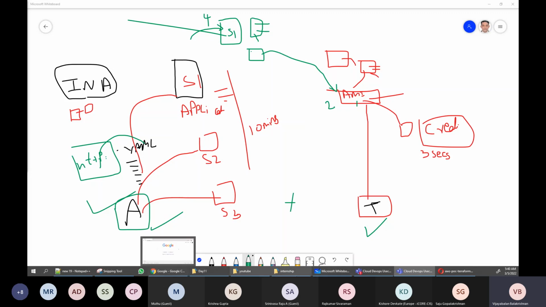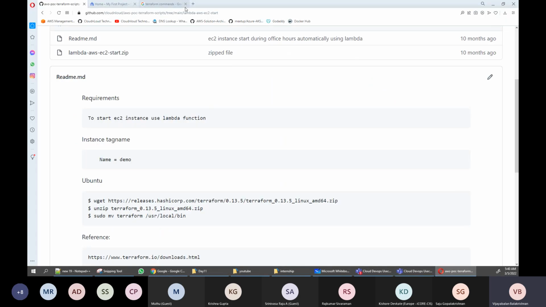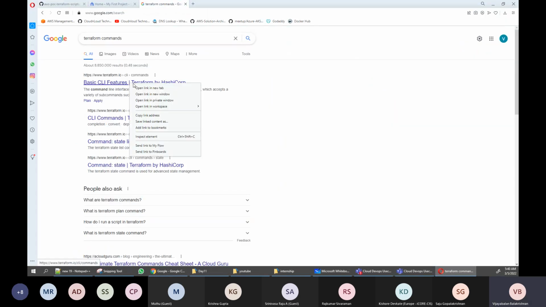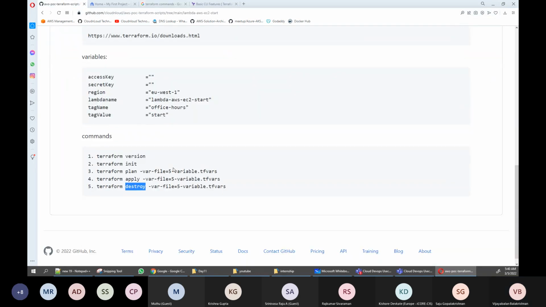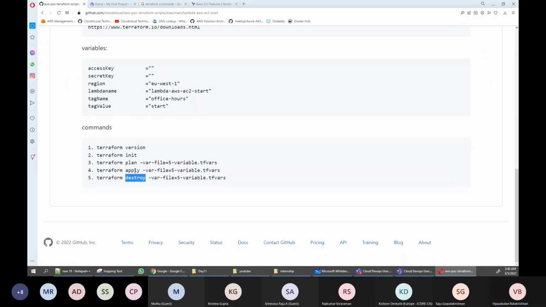Okay, let me go and show you what all Terraform commands you have. So Terraform, that is why I opened this. In Terraform, you can run these commands only. So is there any condition or check you can do? No. You can apply, you can destroy, or you can even update.